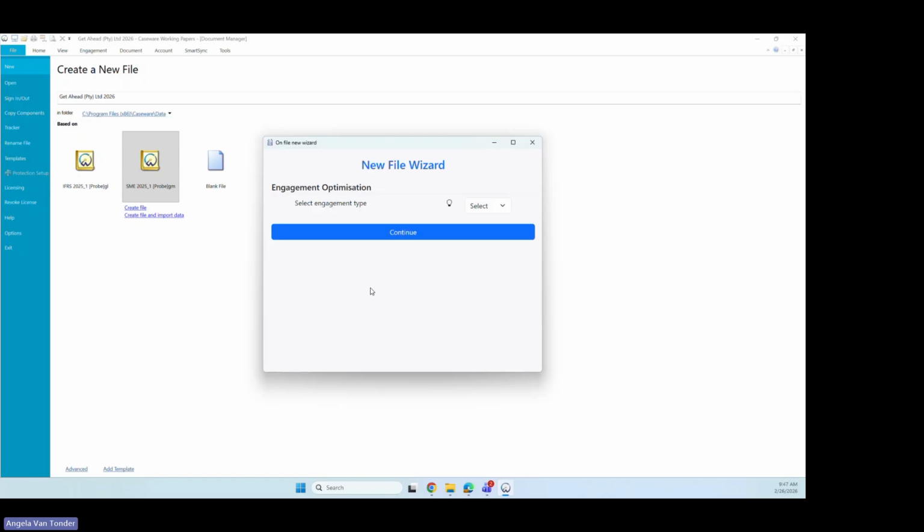Please, it's very important. If you choose wrong, you are going to have to start again. So if you pick the wrong engagement type and you go along through the file and you realize that you've done it wrong, you are going to have to start again with creating a new file. So it's important that you get this one right.